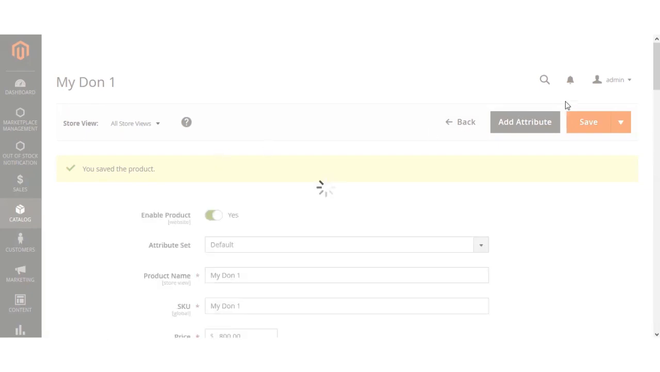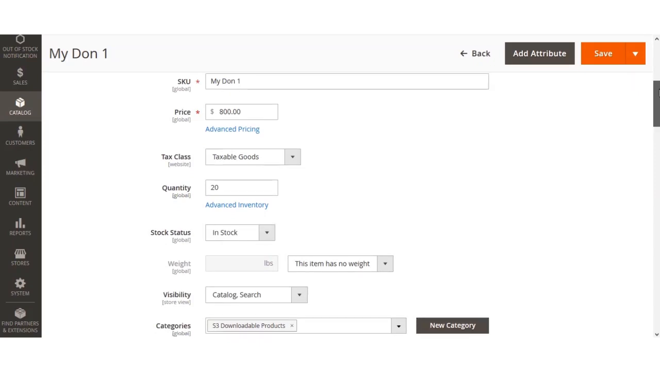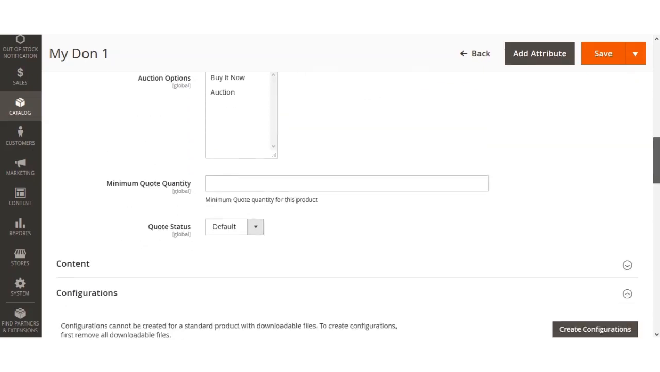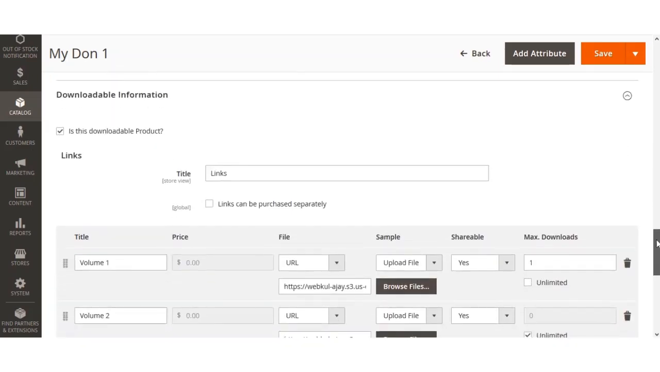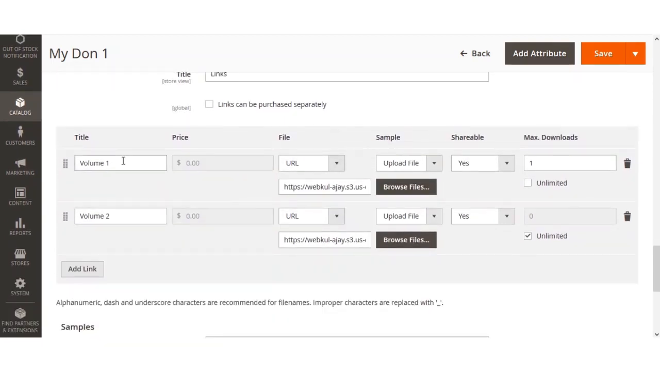So what we'll be doing, we'll be again going to the download information section for this particular downloadable product, and we'll be checking whether the Amazon S3 link has been generated or not. So here we are on the download information section, and now you can see that the volume 1 and volume 2 are there, and the URL has been generated. And here you can see that the Amazon S3 US East 2 area is being used, where our Amazon S3 bucket is.